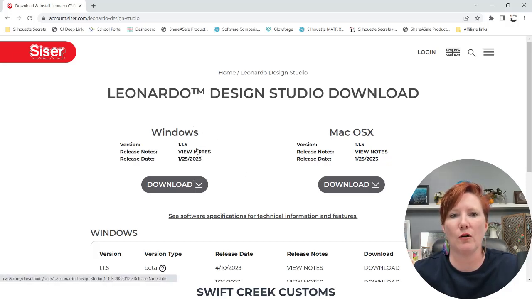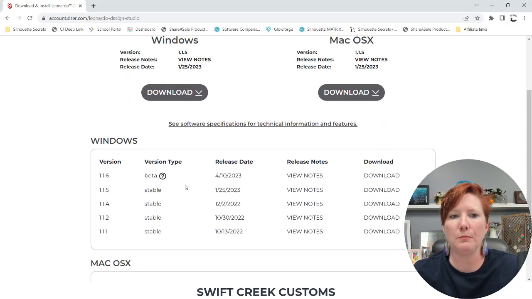At the top here, you're going to see the current release for Windows, which is 1.1.5. It was released January 25th. And then down below that, you're going to see the beta versions. So it tells you what the version type is. There's a little question mark here.